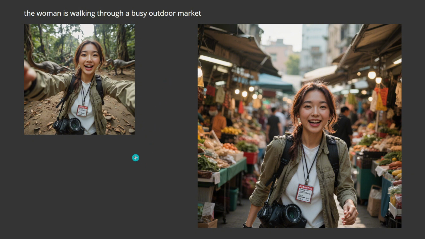Here's one testing out just the subject transformation. It's actually pretty good at keeping the details of the subject. The reference image is of this photographer, obviously it's been generated on Flux, the camera's a little bit messed up, but the prompt was just to make the woman walking through a busy outdoor market, and it does do that. Keeps the same clothes, backpack, lanyard, all the stuff from the original image, and then replaces the background with an outdoor market. It's actually pretty well done.